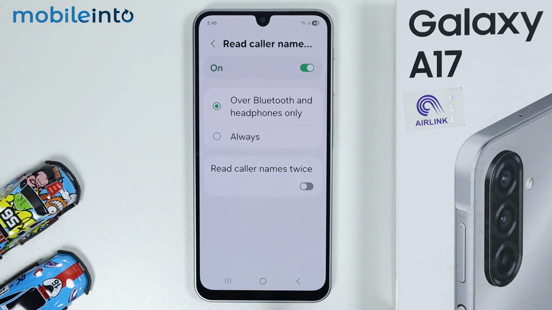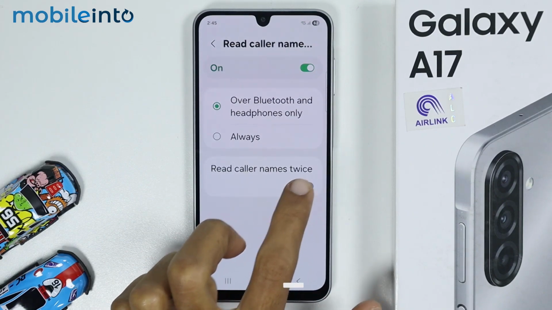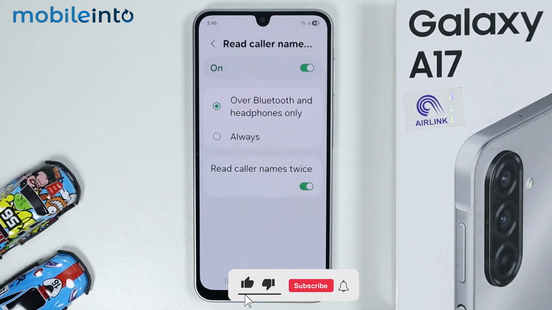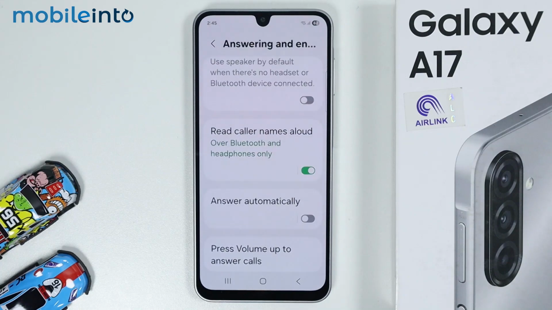And finally, you have the feature to read the caller name twice. By enabling this toggle, your smartphone will read the caller names twice. And this is how you can enable the read caller name feature on the Samsung Galaxy A17.